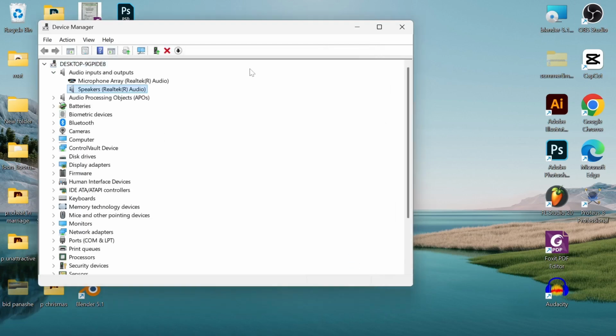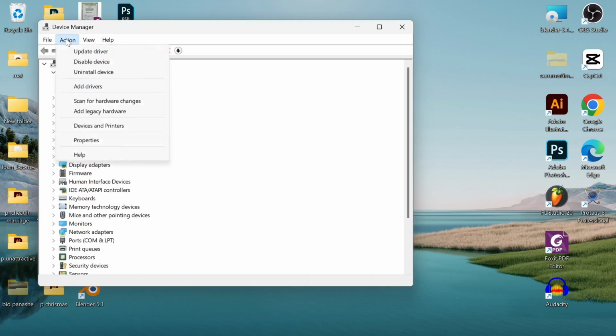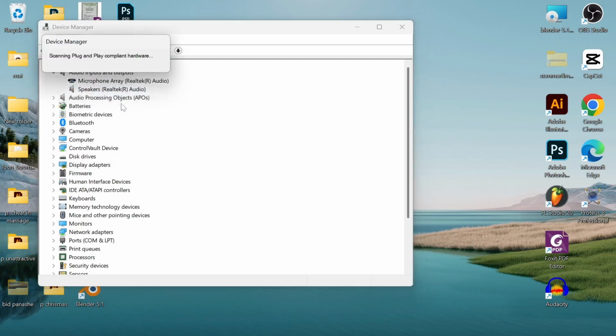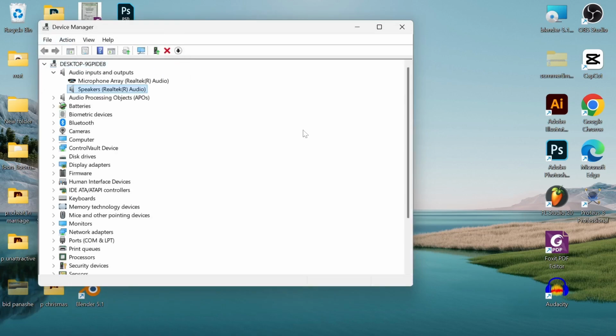The other option you can do is delete or uninstall your speaker outputs. You can simply click on uninstall device. Then go over to the action tab and click on scan for hardware changes, and that will reinstall this option right over here, and that should fix your problem.